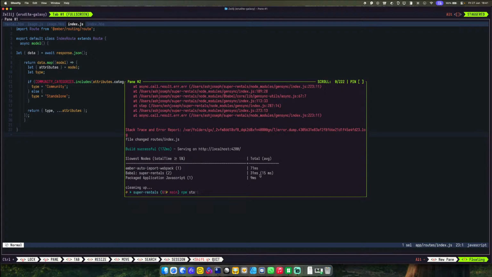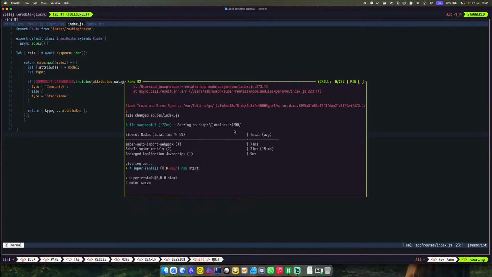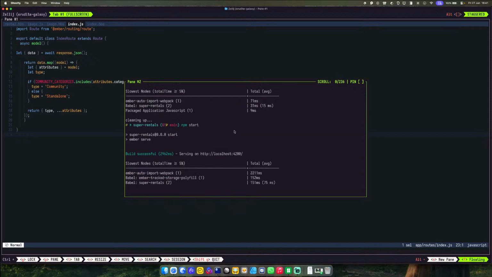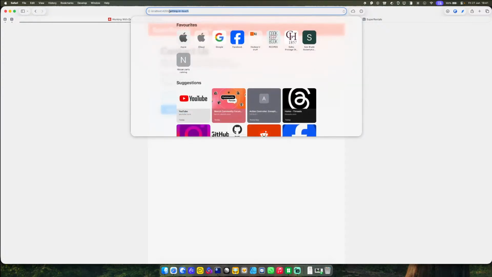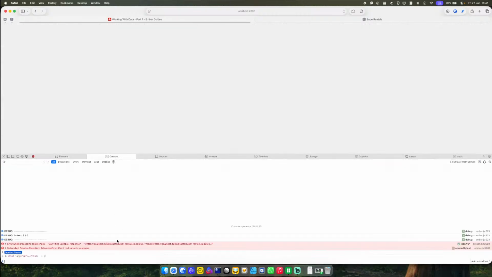Okay, npm start. Oh, that's a slow build. Look at that. Damn, we've got no pages here, and it's taken what's that? 2.5 seconds. Is it done? I think it's done. I don't know. Super rentals. About. We broke something. What's in our console? Anything?